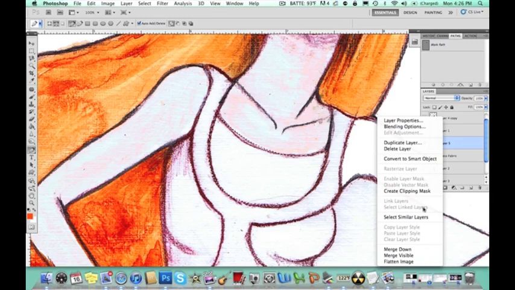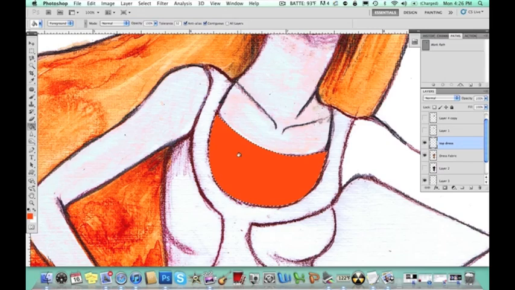Then I'm going to go over to my paint bucket, which is my fill, and dump that in there. You can also hit G as a shortcut key. Shortcut keys are really useful for working faster. If you hit G, you're going to get the paint bucket. Another thing I use a lot is Command D or Control D, which is deselect. That's going to unselect what you have.